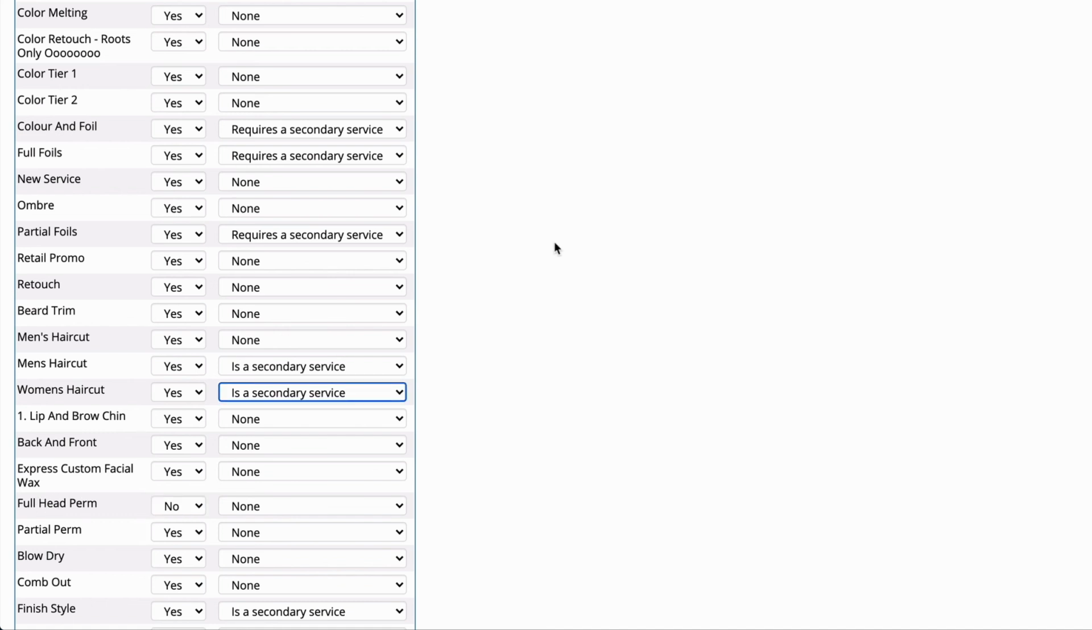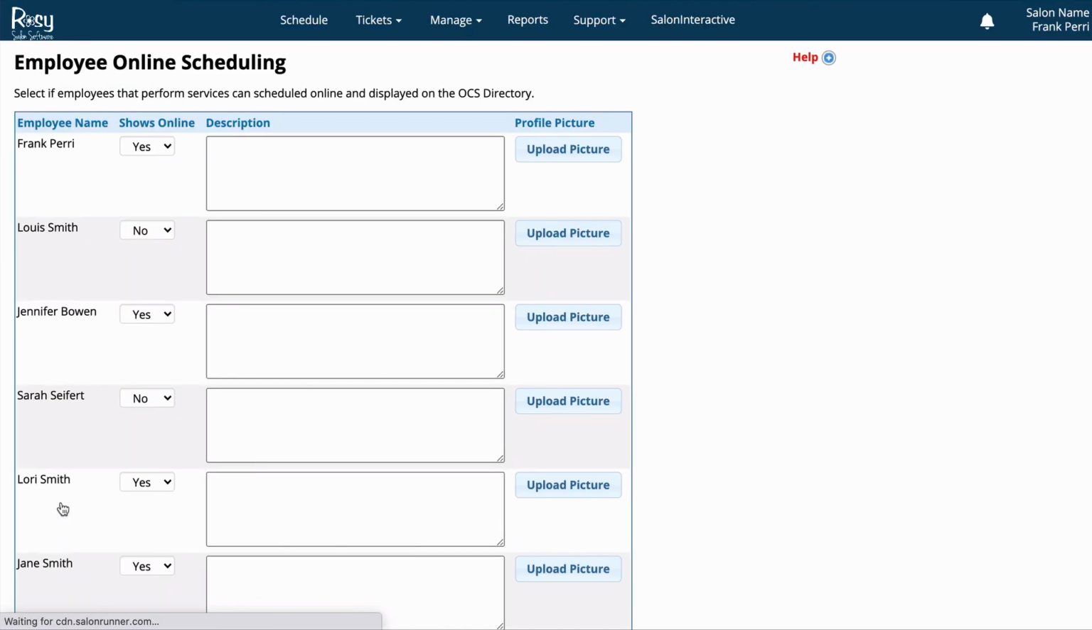Some services require a secondary service to complete the process. For instance, if you require a haircut after a color, you'll want to set up your color services to require a secondary service, and you'll want to set your haircuts as the secondary service so that the customer must book both appointments. The service providers link allows you to select the employees that are available for online client scheduling.